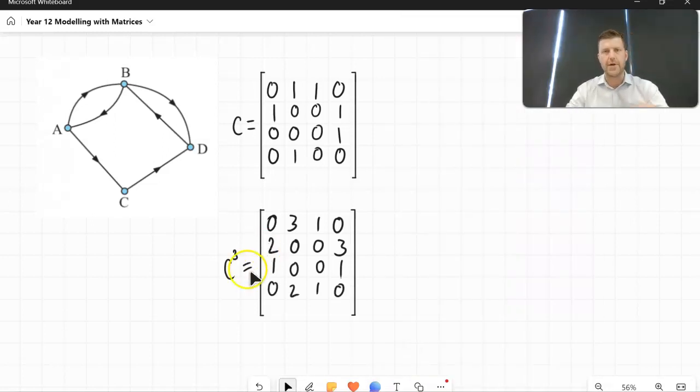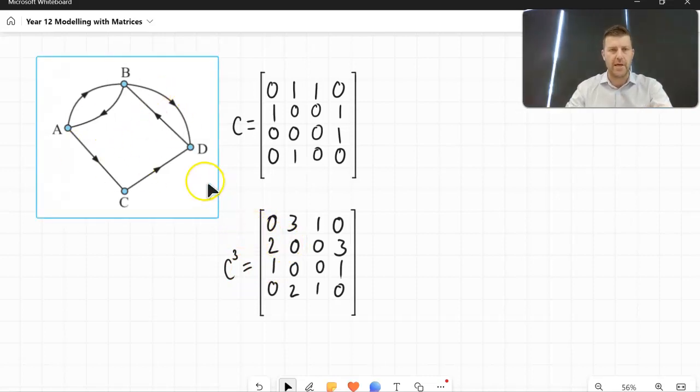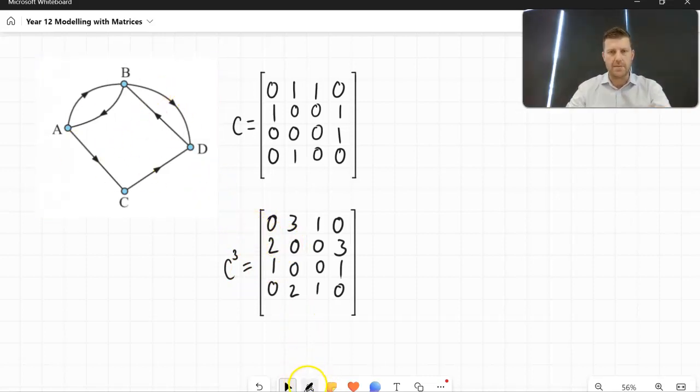So that's it. That's our three-step connectivity matrix in this network. Let's break it down a little bit just before I wrap up the video. Let's look at some of the elements. For example, this 3 here in row 1, column 2, tells me there are three three-step routes from node A to node B.